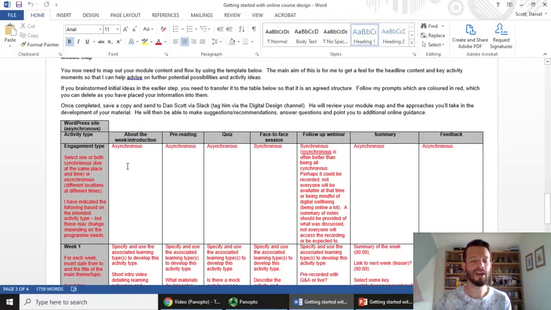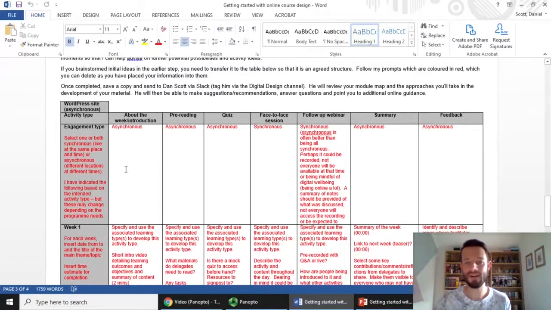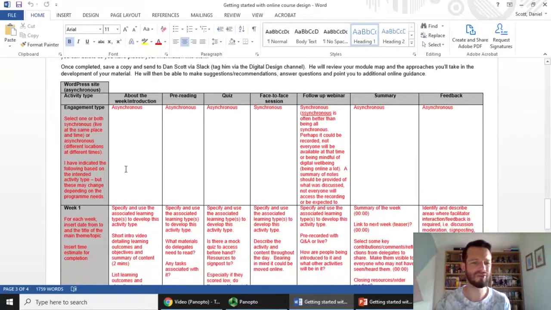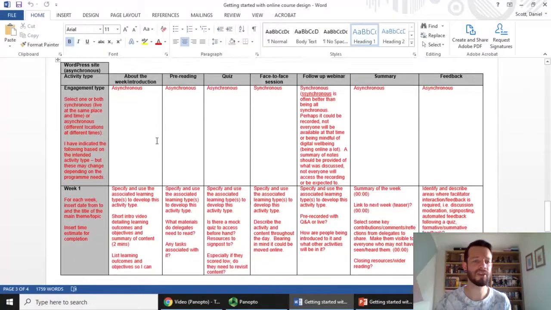So the bits in red are prompts that I've put in. I'll not read them out, but they get you to think about what's happening in each box here and what you can potentially be putting in there. So it looks detailed, but these are just prompts to get you started. That's what it's all about. It's just helping to get started with your thinking, what you want to really achieve with your blended module.